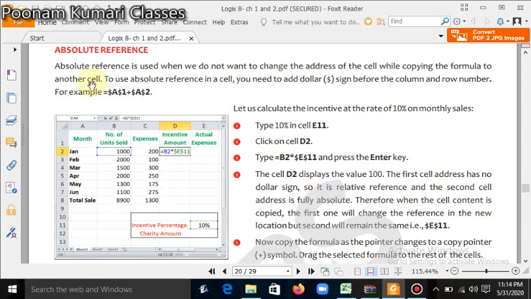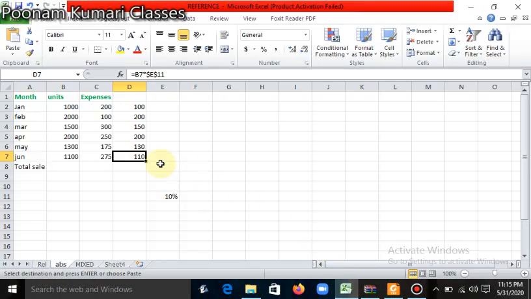When we want to use absolute reference, there is one rule: we need to use the dollar sign before the column and the row number. For example, here $A is before the column and the dollar is before row number 1 also. So here it means column A row 1 plus column A row 2 will be added. In the same way, if we want to use absolute reference because we do not want to change the address of the cell while copying the formula, then we can use it. How? See it practically. Let's understand it.